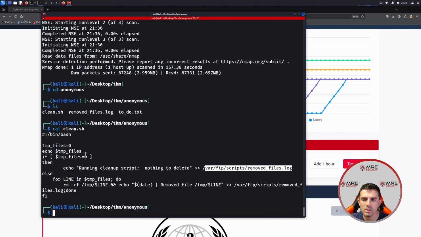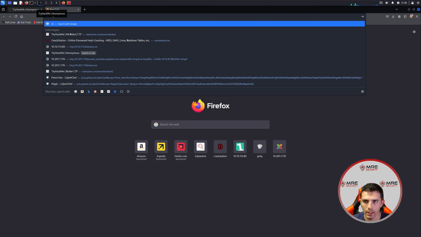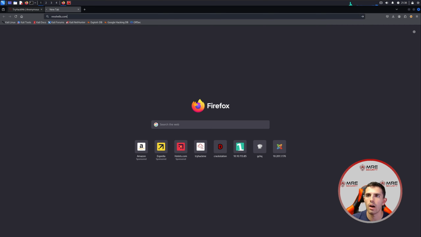But it seems to me more or less like there's most likely a cron job running in the Linux system, which is allowing the script to continuously run on schedule. So what we can do is go to IP a, take our tun0, and head on over to a website called revshells.com.